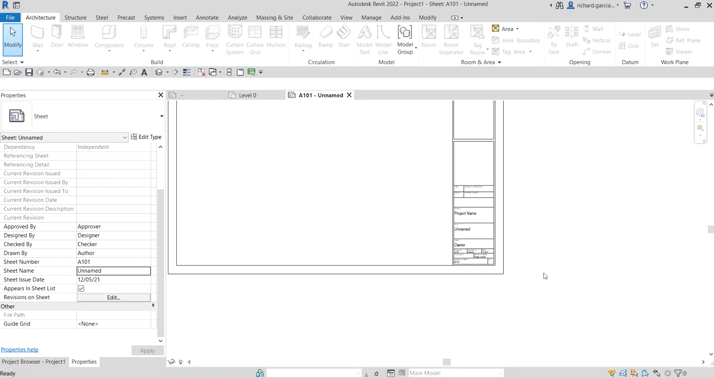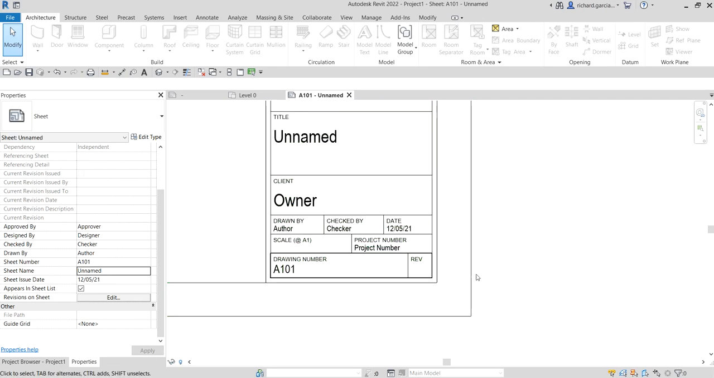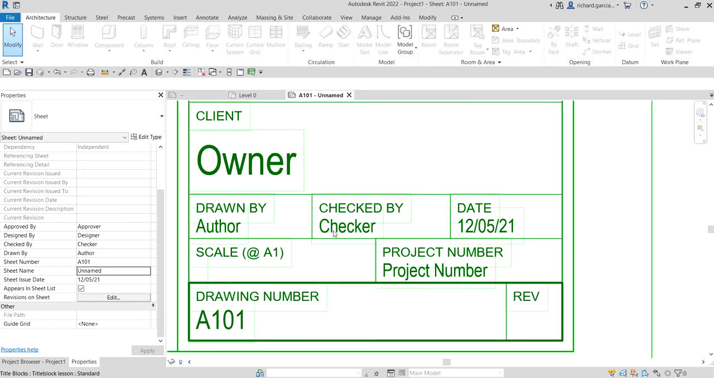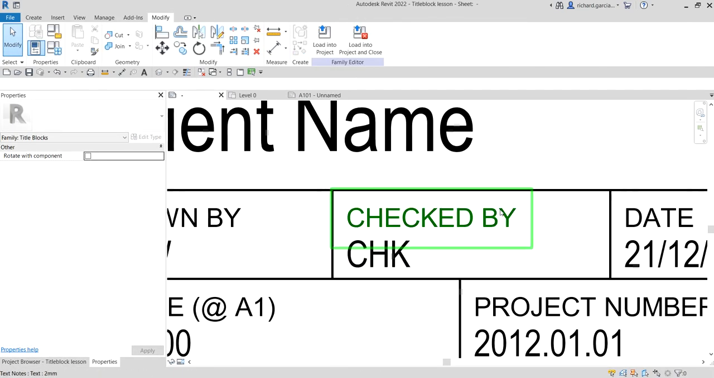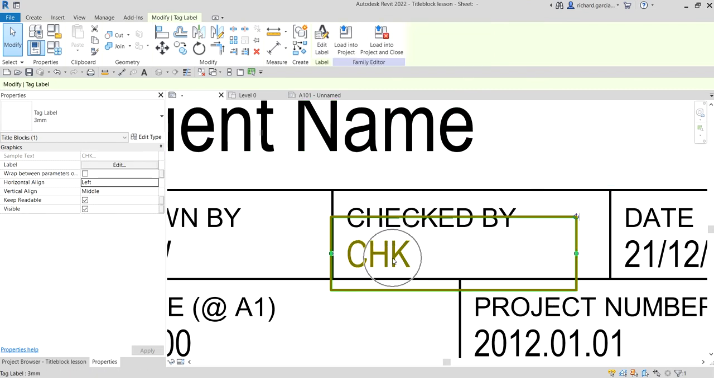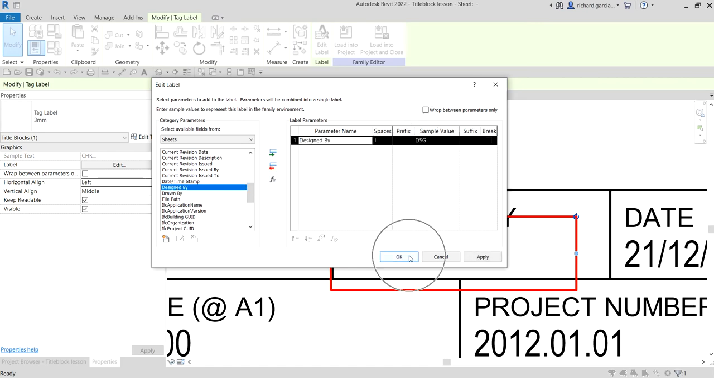Of course, if you want to add more details to your title block, like for example, you want to put the designer, because there's a design by here, you can just put another one here. Just modify your title block. So let's say instead of placing checked by, you can replace this with a designed by parameter. Let me quickly show it to you. I don't want checked by, so I'll select this label, edit label, remove the checked by, and then I want a designed by. Double click, design, okay, there you go.